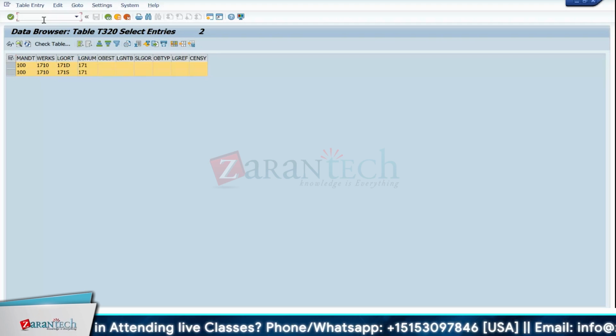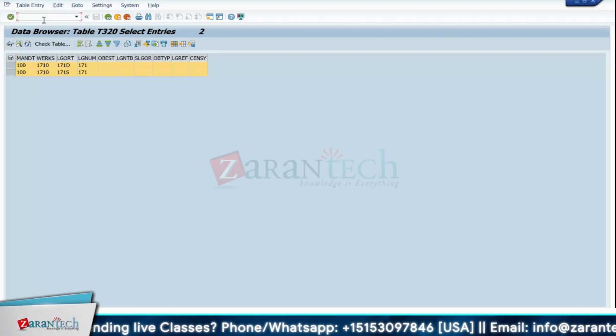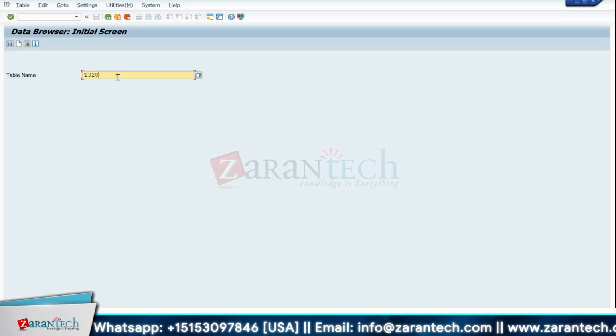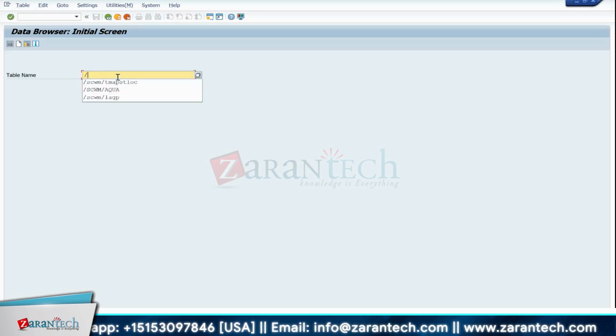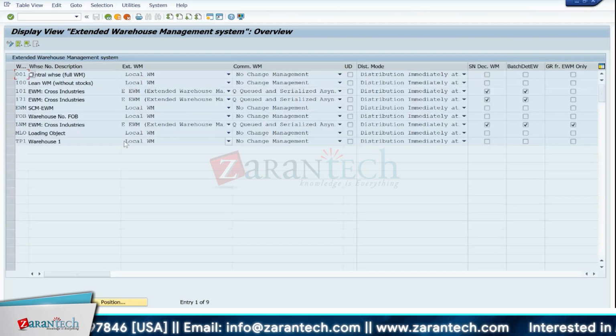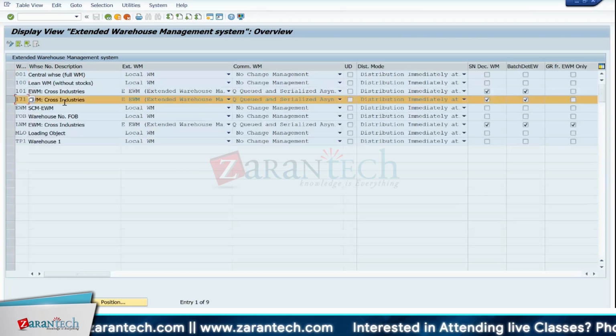So there is an additional configuration where we set it up that this particular warehouse 171 is an EWM managed warehouse. Only in that case will the system understand that we need to send this particular delivery, create a queue, and distribute it to EWM. So you see over here in this particular configuration, I directly jumped into the configuration. I'll show you the config part as well.